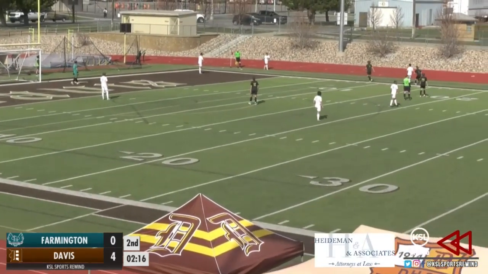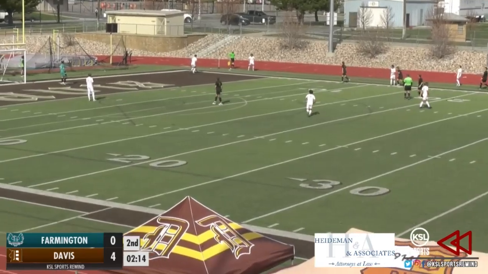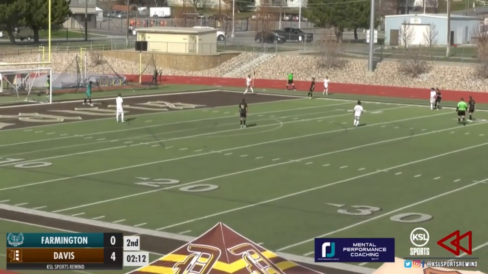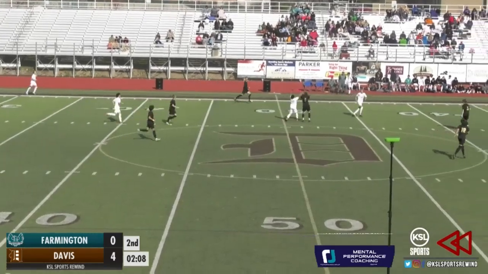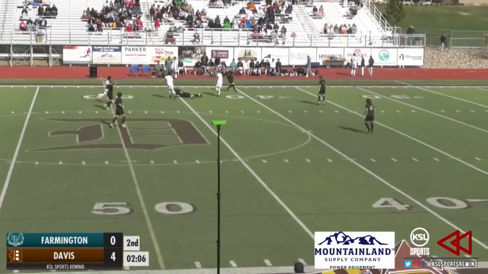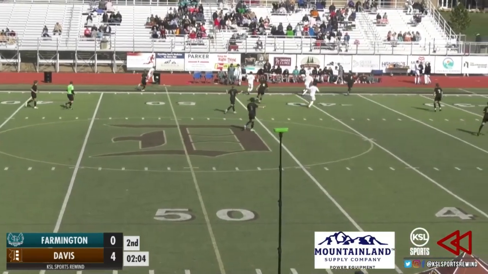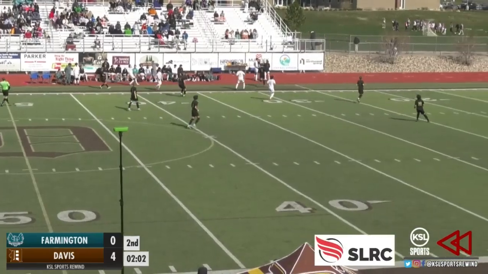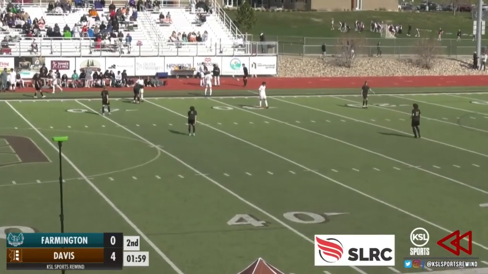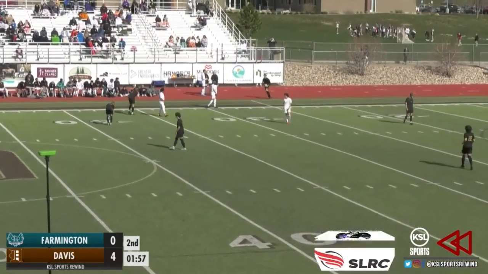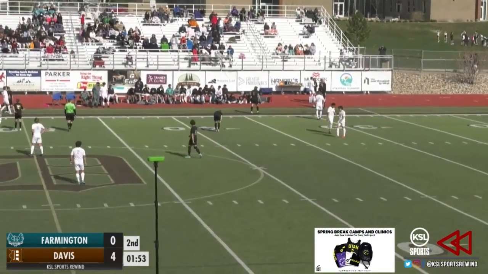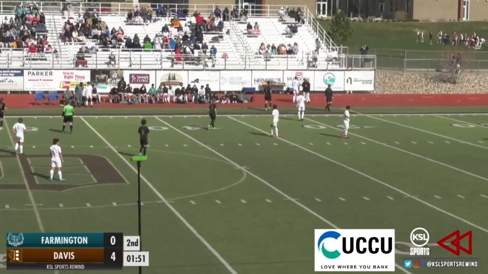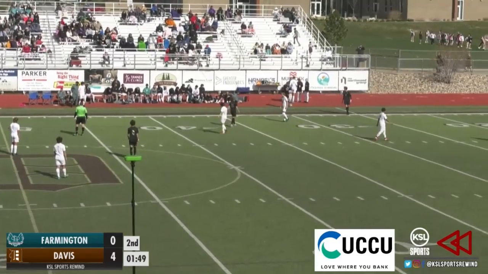2 minutes left to go here in the second half, and it's going to be the Davis Darts who are going to be getting the win at home. And a big win for the Darts. Came into this one at 3-1. They will improve to 4-1 as they look to keep pace in this highly competitive Region 1.